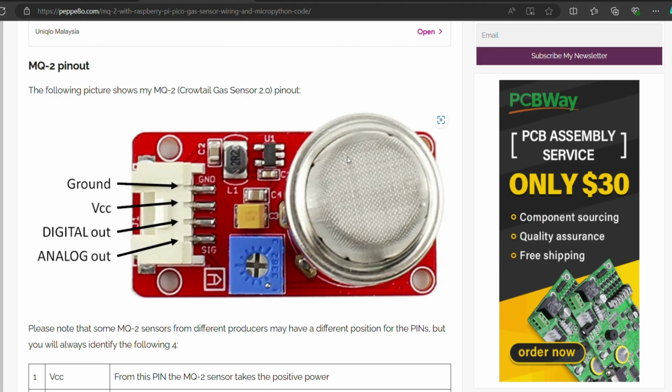You can see this is the pinout of the MQ2. We've got VCC, digital out, ground, and analog out. From here, the MQ2 sensor can deal with LPG gas in the kitchen, and you can detect gas leakage on the gas cylinder itself. Then we've got butane, propane, methane, and alcohol. You can detect alcohol, hydrogen, and smoke.